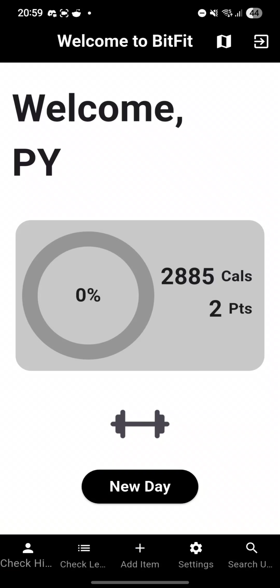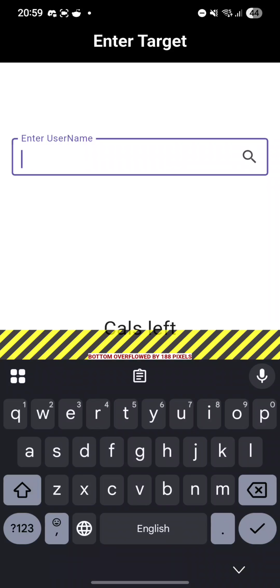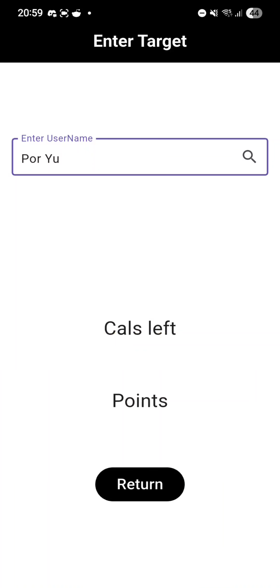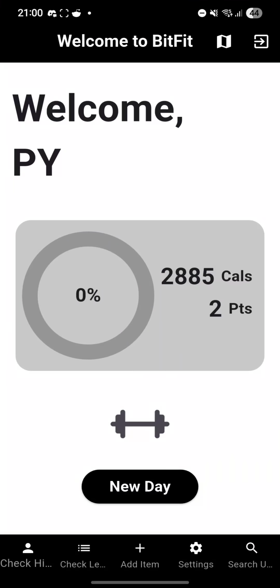So we also have a search feature. In case you want to keep a lookout with your friends, we can put here, for example, I can track my main account, which is Paul Yu. I can press the search button here, and it will show me the stats for my main account, which is the amount of calories you have and the number of points.